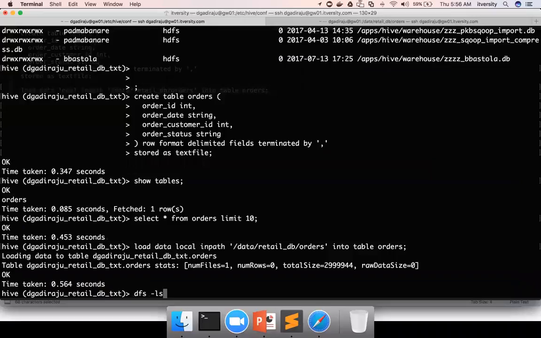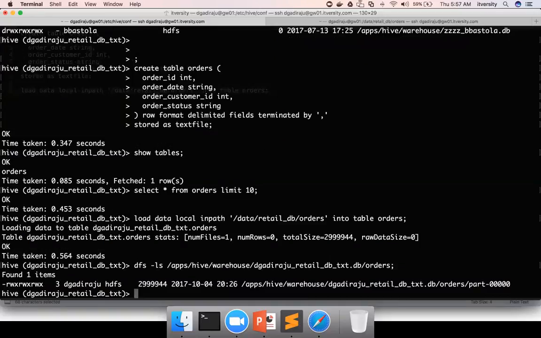We can actually see the file level information by using dfs -ls, and as I have explained earlier, it will be in this location, in this database, and then there will be a directory for the table also, and the table name is orders. So the directory name also will be orders if it is a default managed table, and you can see the data here, or file information here. If you want to just preview the data, you can say select star from orders limit 10.